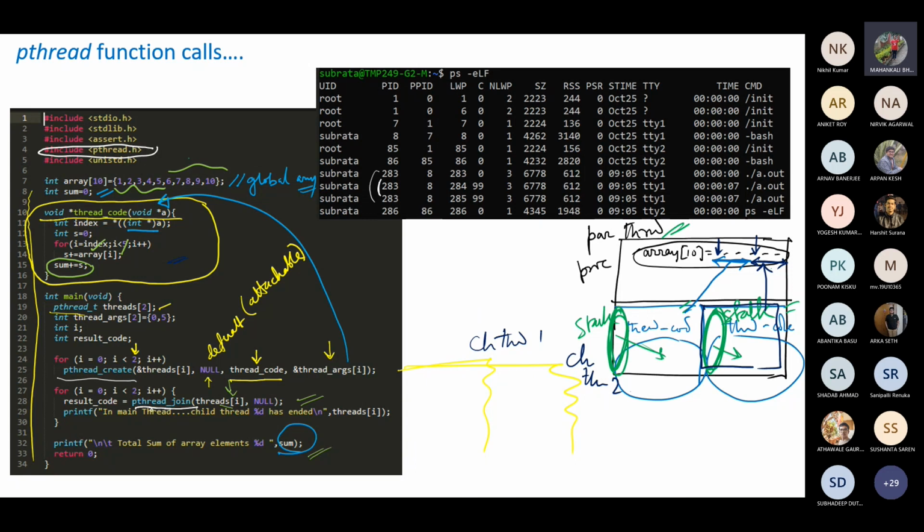And once it joins with a particular child thread, it will say that okay, in the main thread, this child thread has ended, so it will just give a prompt that okay, I have found that this thread has completed, this thread has completed, like that. So I guess this is fine.